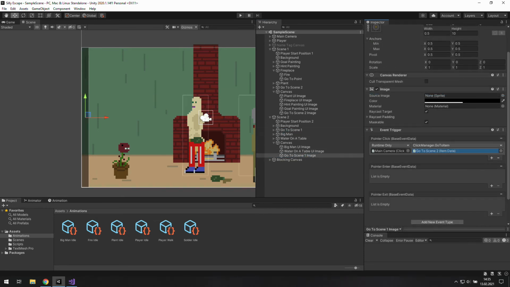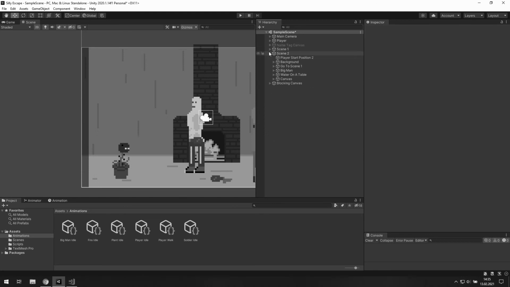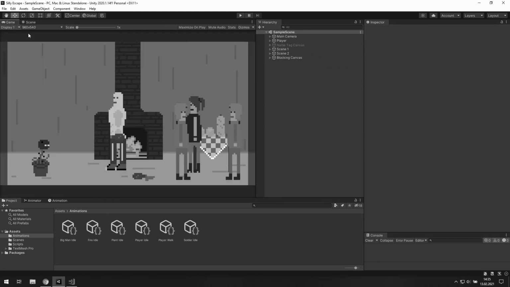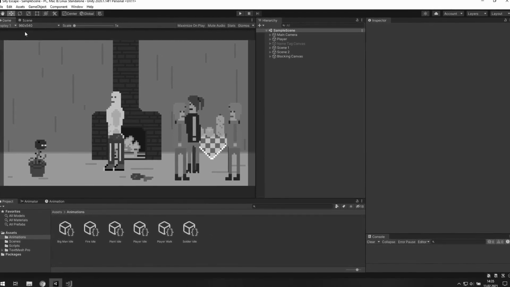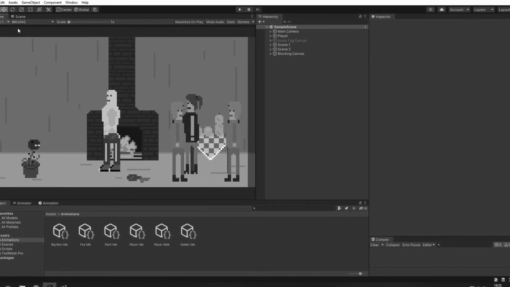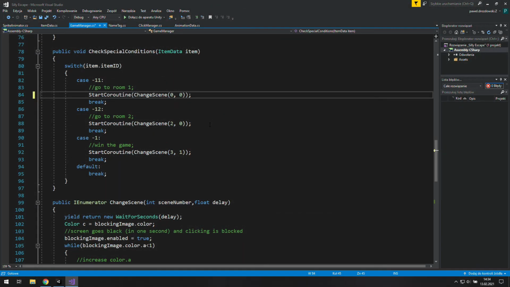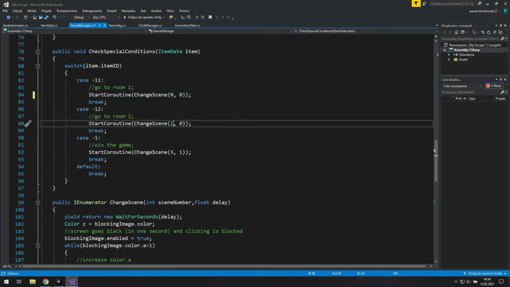Now we need to use this in go to scene 1 image. And we need to change go to scene 2 from -11 to -12. We should use -12 instead of -11 because we want to go to room 2. And it was working only because we made one more mistake and we forgot, at least I forgot, that arrays start from 0 not 1, and we should use 0 to go to the room 1 and 1 to go to the room 2.